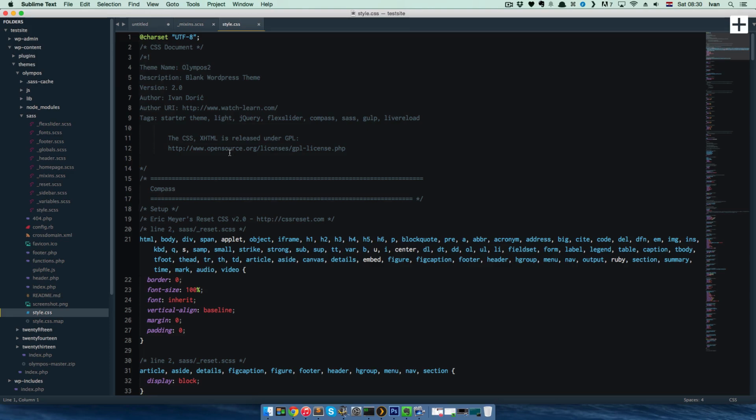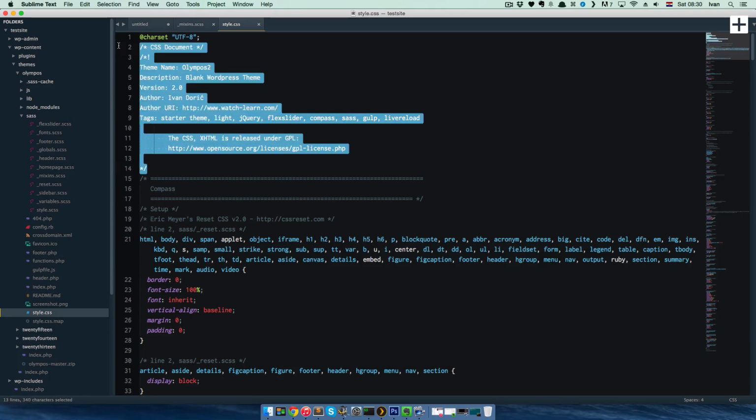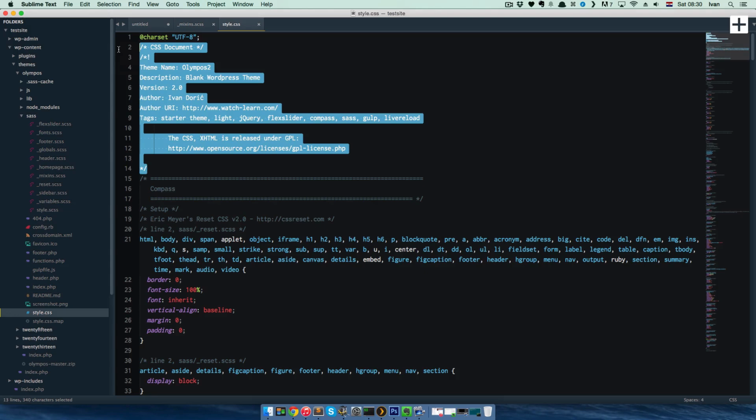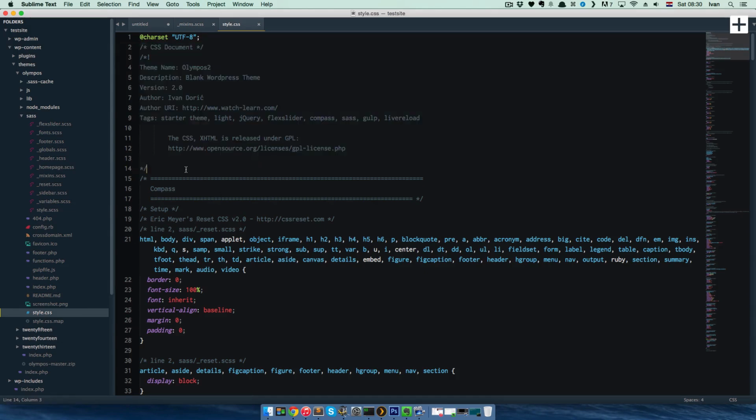It's a pure vanilla CSS file, and as you can see, it also has this. To make any theme in WordPress, you would have to have this in your CSS file, and it's called style CSS. So this is the theme name, description, version name, author name, and so on.